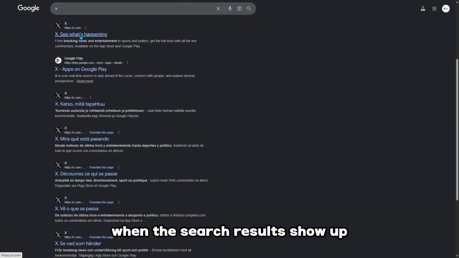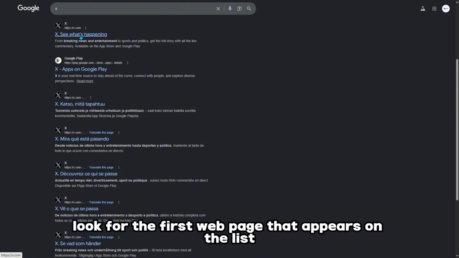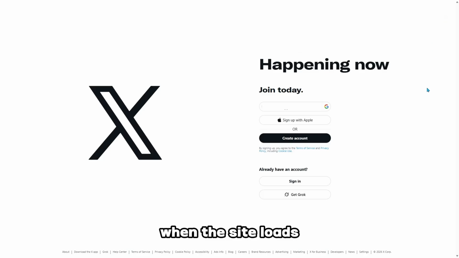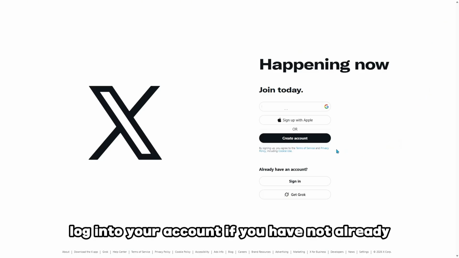When the search results show up, look for the first web page that appears on the list. Left-click it so the site can open in your browser. When the site loads, log into your account if you have not already.